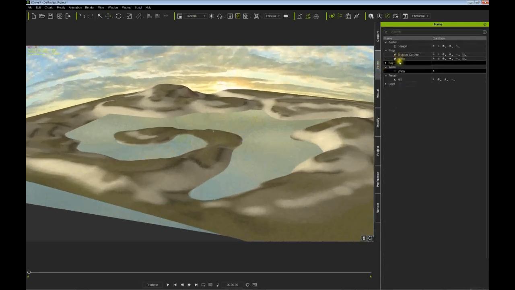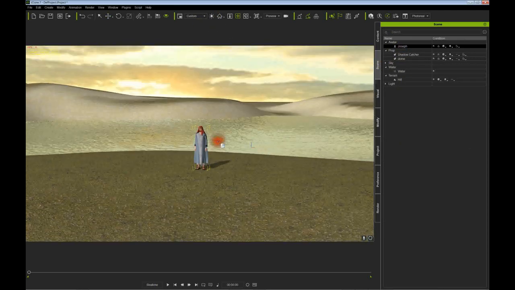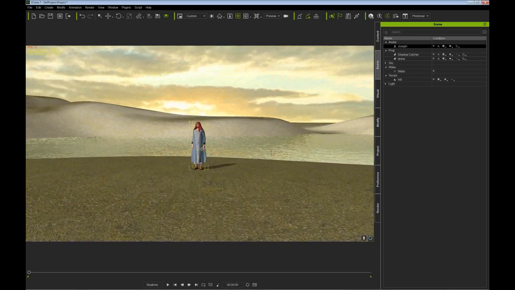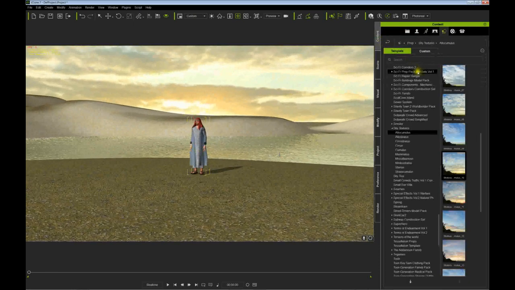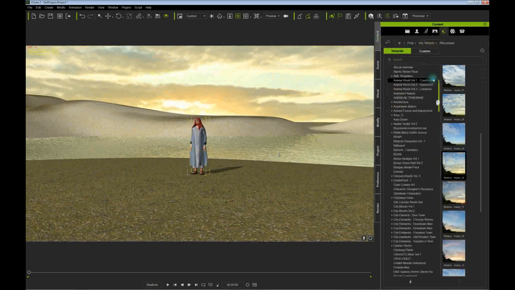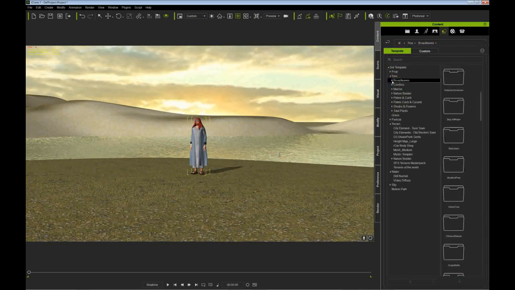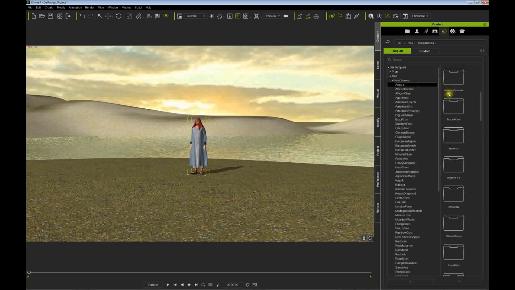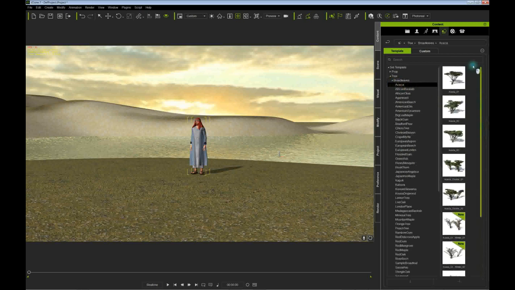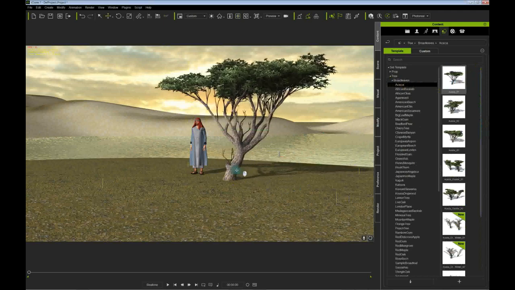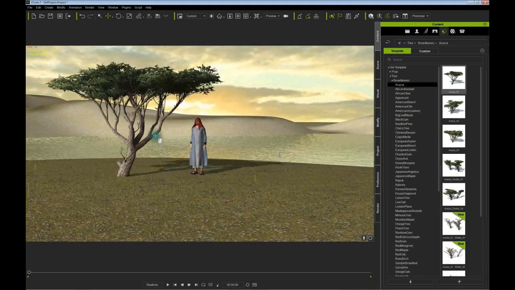Let's go and do a quick render. There we go. Now of course you'd want to come and put up your trees. Let's get rid of our props here, find a tree, and there we go. Acacias. I like the acacia tree. Has a nice feel to it, like so.